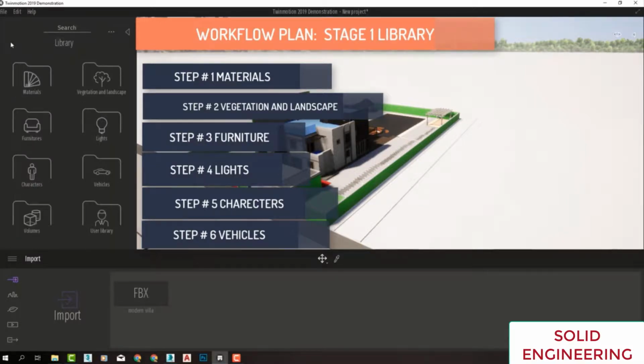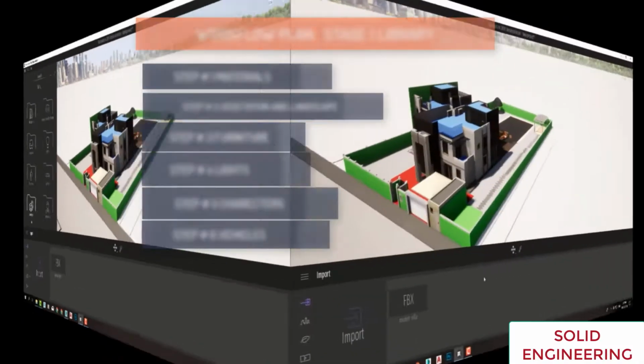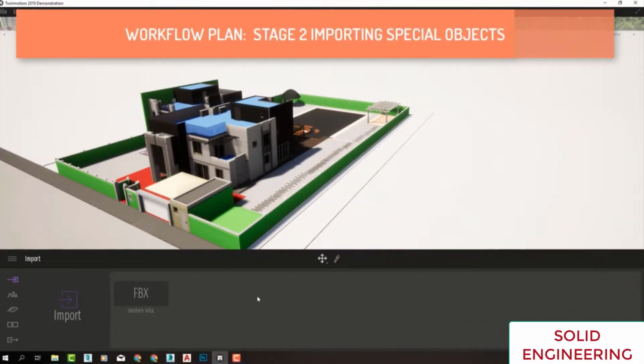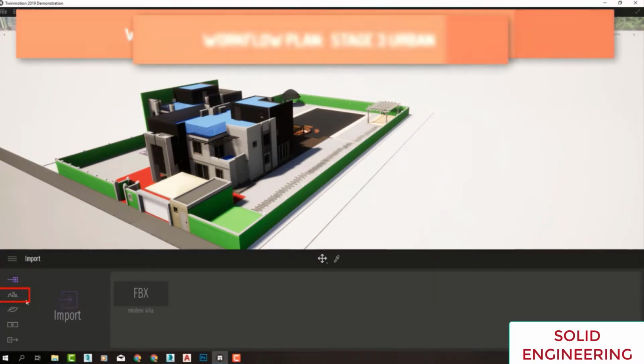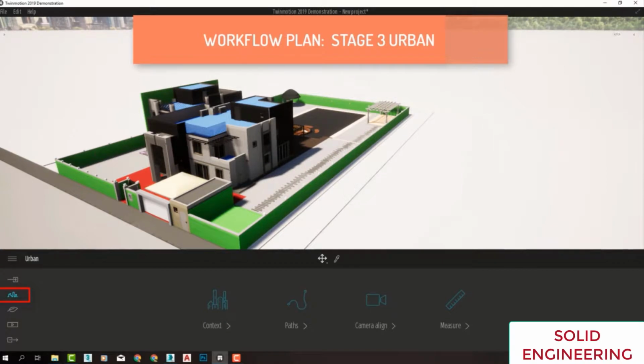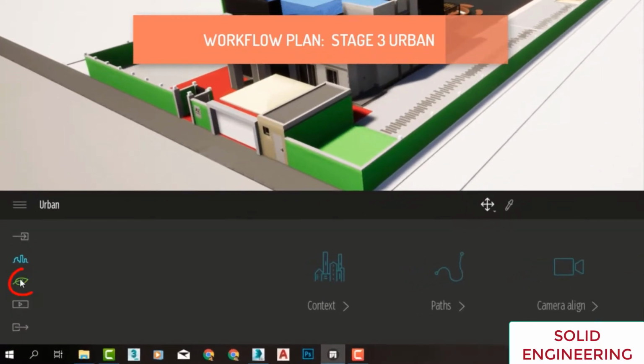and animate them too. So as you can see, our workflow will go step by step, making our scene better and more complete. After we get done with our libraries, we will move down to that area and we will start by importing even more stuff in case we need special items that are not present in our library. Then we can move to Urban, where we can fine-tune our scene, adding context, making poses, camera align, and adding measures.